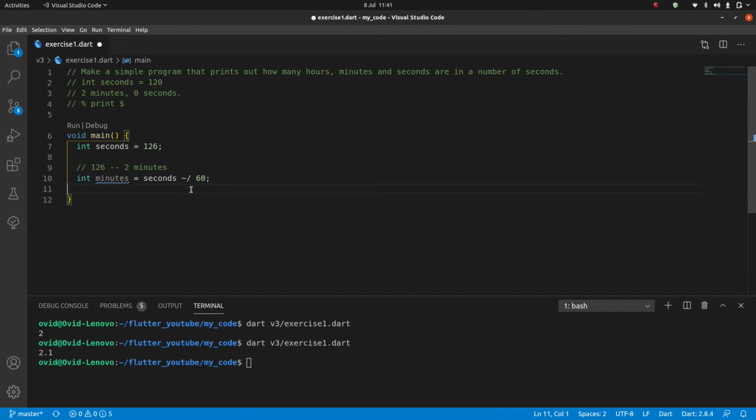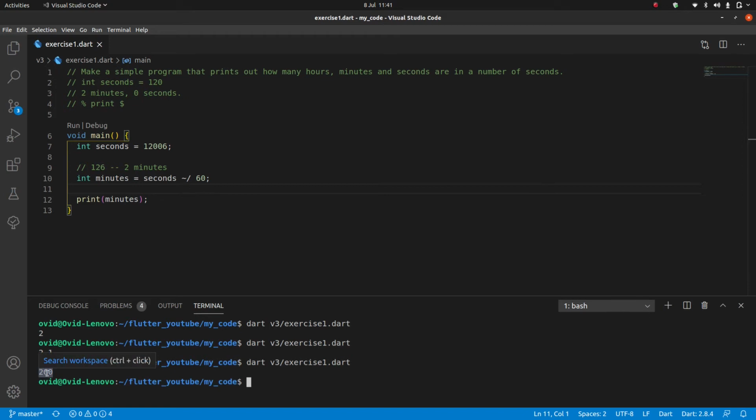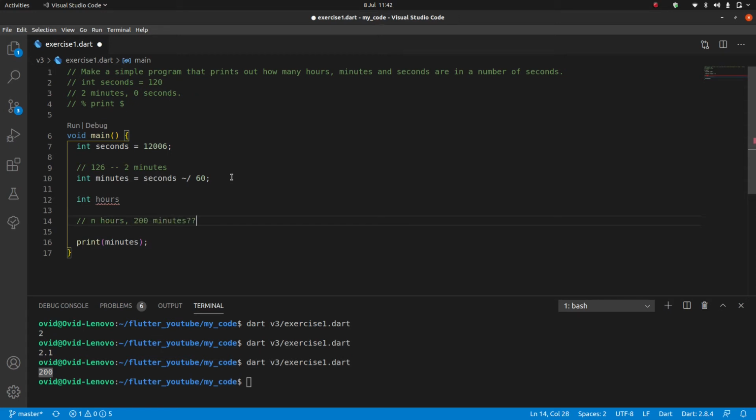However, this is still not correct, because what if we put an extra 0 here and then one more 0 here? What are we going to get at this point? Well, it's going to tell us that our minutes is 200, which, although that's correct for the minutes, we also want to have our int hours. And if we have our int hours and it says 200 minutes, that's going to say however many hours and then 200 minutes. You can see this again is not correct. So what we need to do to get the correct amount of minutes is to say that modulo 60.